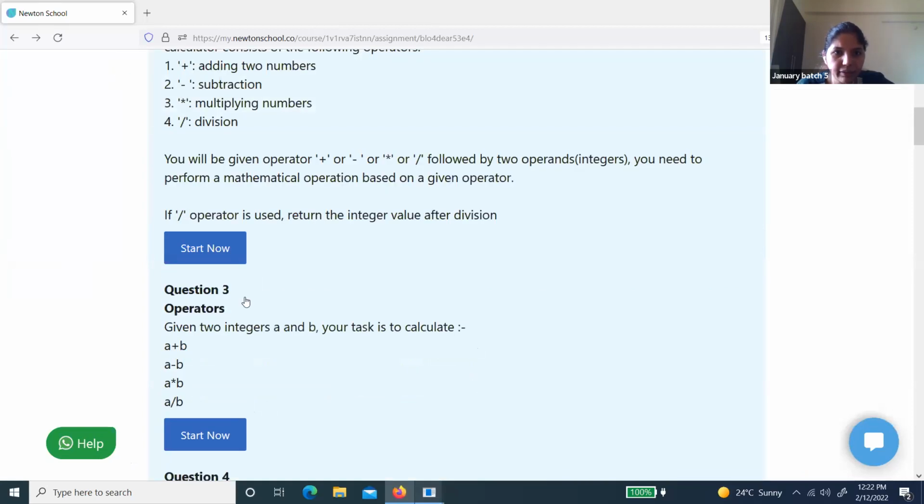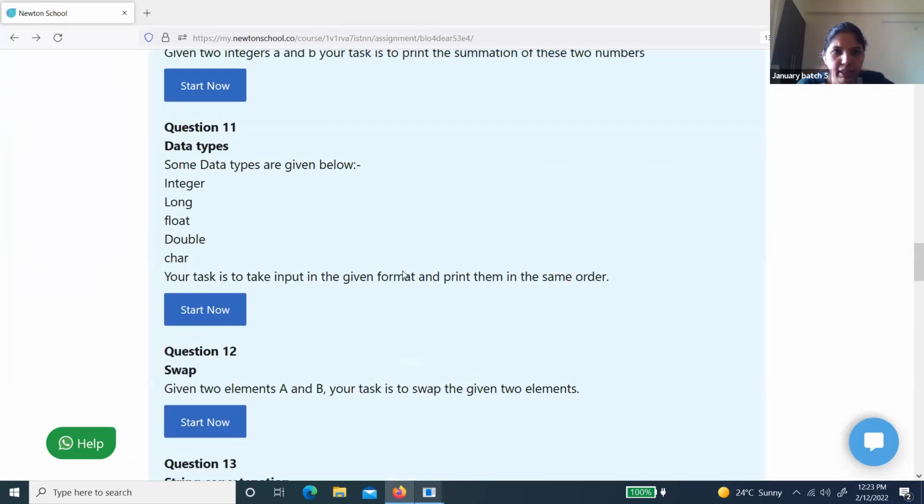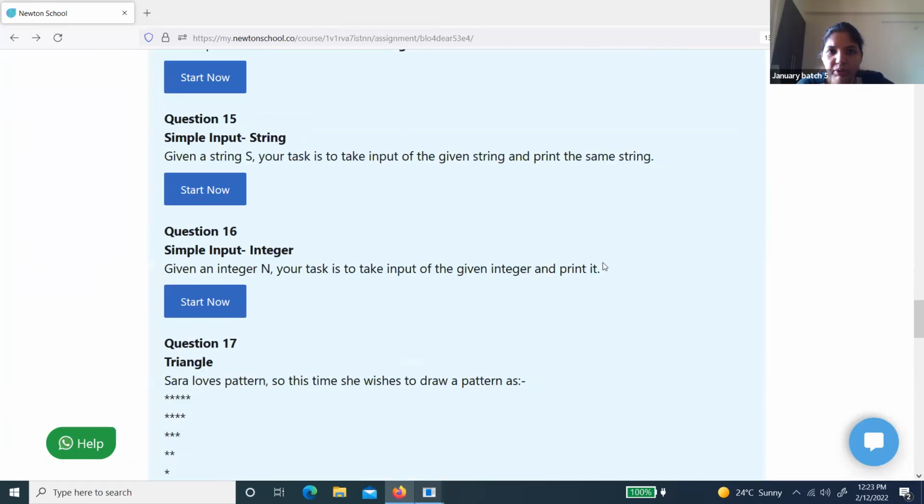Now we were here. ये तो बहुत easy है. Given an integer, your task is to take the input and print it. I don't think this is required. Printing the string, ये भी required नहीं है.